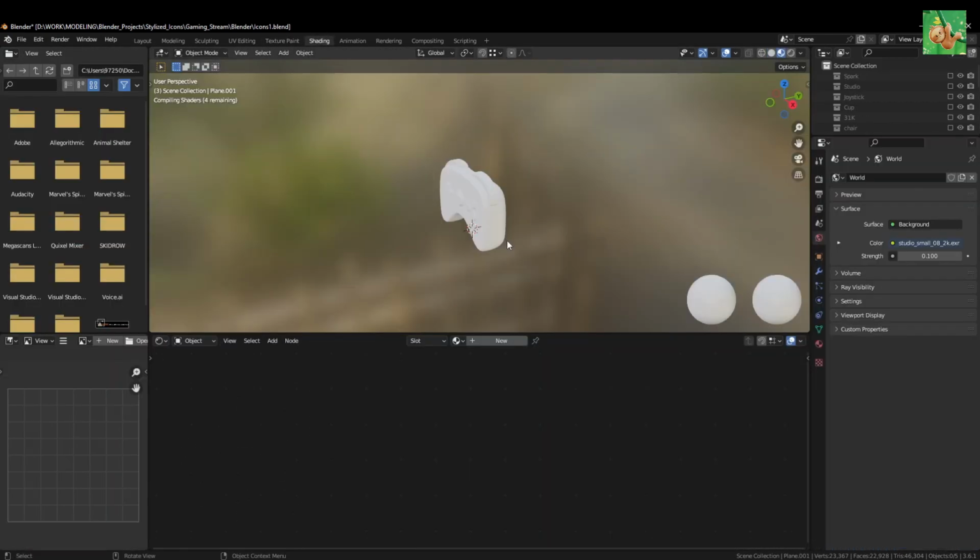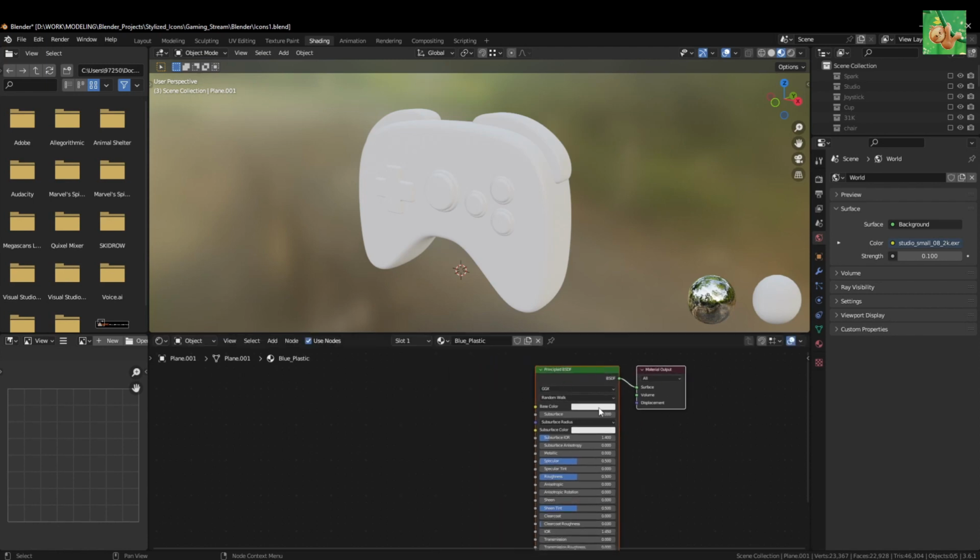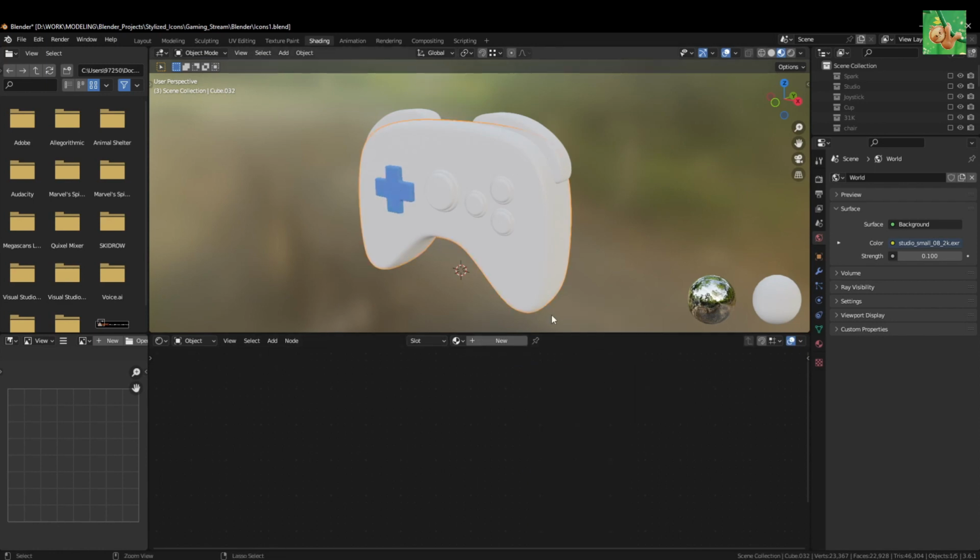Let's give our chubby asset some colour and texture. I absolutely adore conjuring up these soft pastel textures and shaders. They're like the secret sauce that cranks up the charm for our chubby characters.